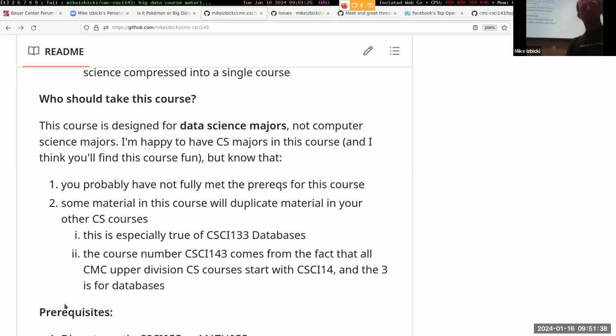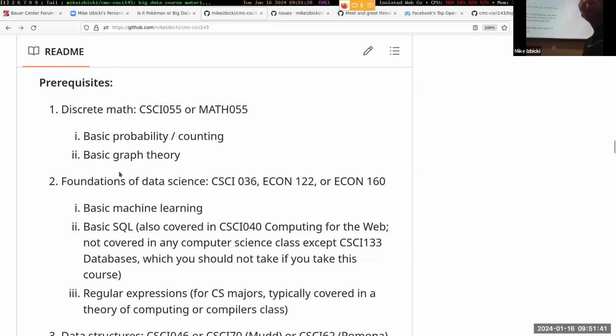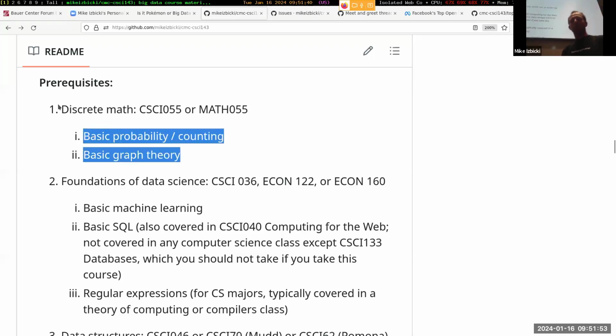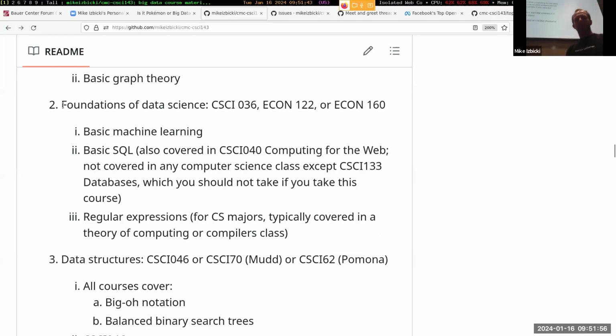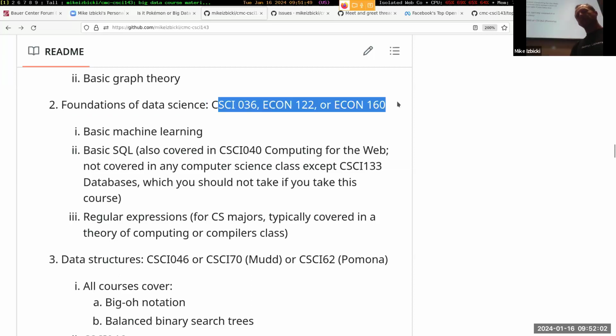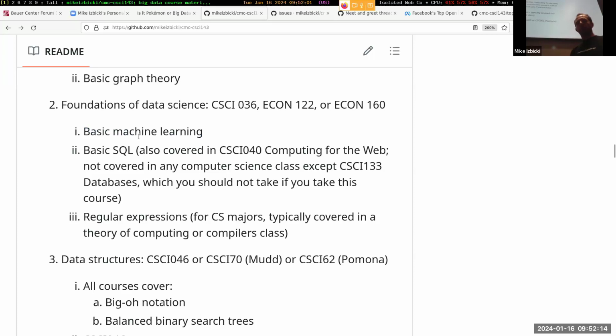Prerequisites, the background knowledge that I'm expecting. There are three main prereqs for this class. Discrete math is the least important prereq. I'm just hoping that you have some basic understanding of probability and how to count things, some basic graph theory, but we won't need too much of this background. The second most important course is Foundations of Data Science. This is the one that most CS students probably won't fully have the background from, and there are a lot of different courses here at CMC that count as the prerequisite. But basically, I'm hoping that you have some really basic idea of machine learning, and some basic SQL.